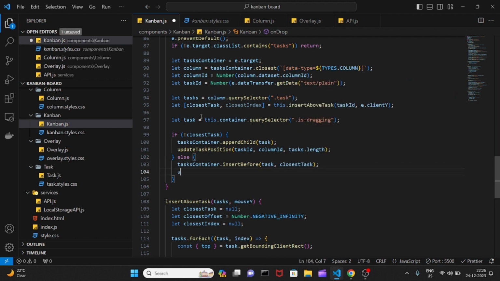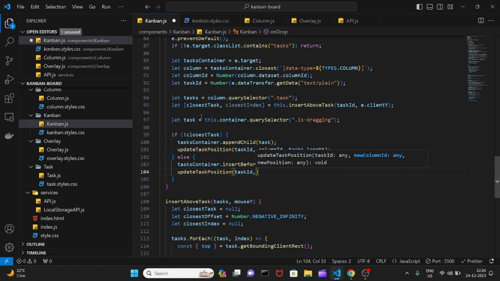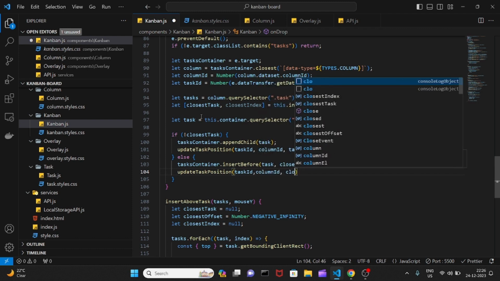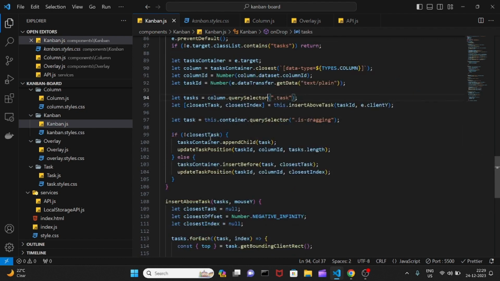And in the update task position, I'll be sending the task ID, the column ID, as well as the closest index. Before proceeding, let me just verify if everything is fine.